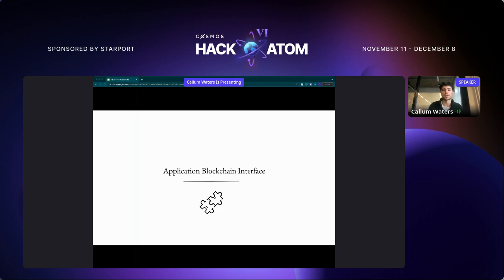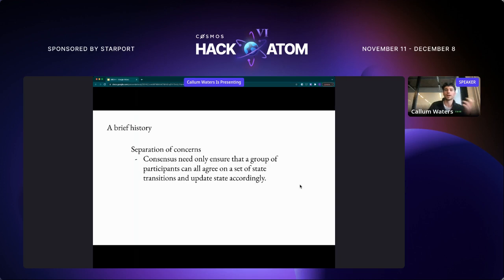So if we take a brief history of the Tendermint and the Cosmos ecosystem, we came across this separation of concerns early on, which I think was a quite pivotal step in the growth of the Cosmos ecosystem, where we realized that you have a consensus engine which only needs to ensure that a group of participants can all agree on a set of state transitions and update state accordingly. It doesn't really need to know what that state is, nor what's in those transactions, only such that everyone that's involved has some algorithm and protocol which we can agree on.